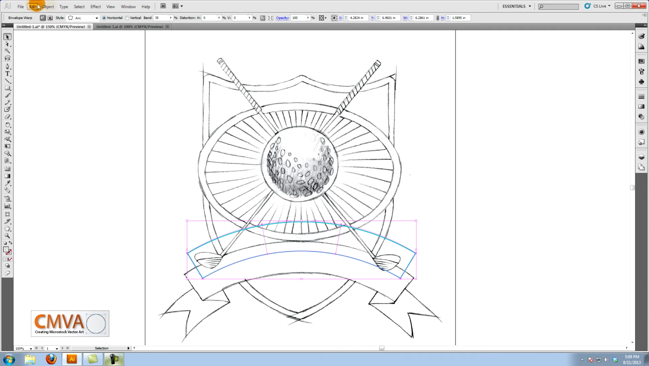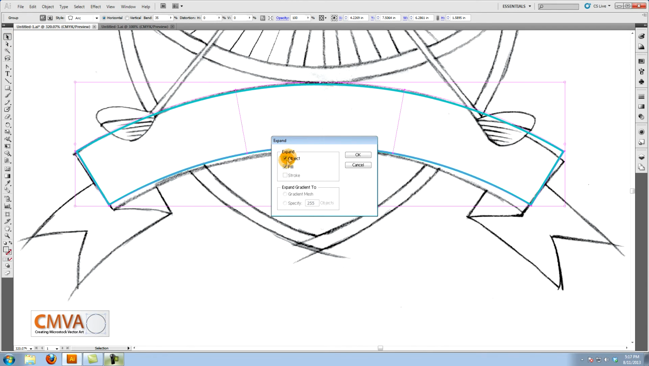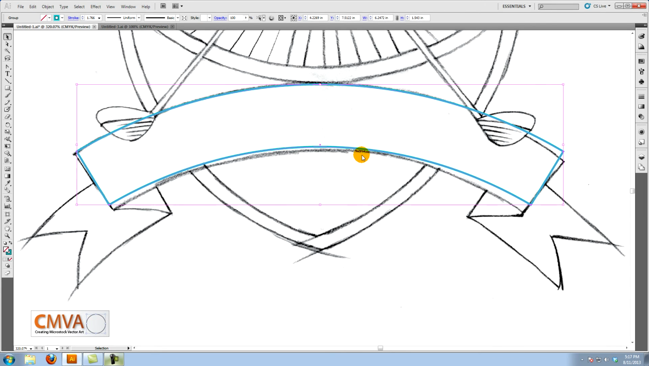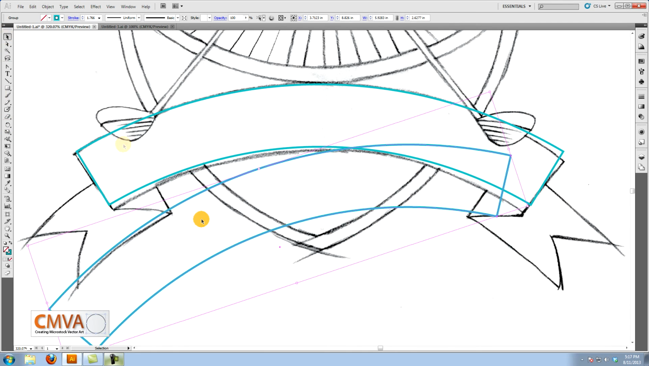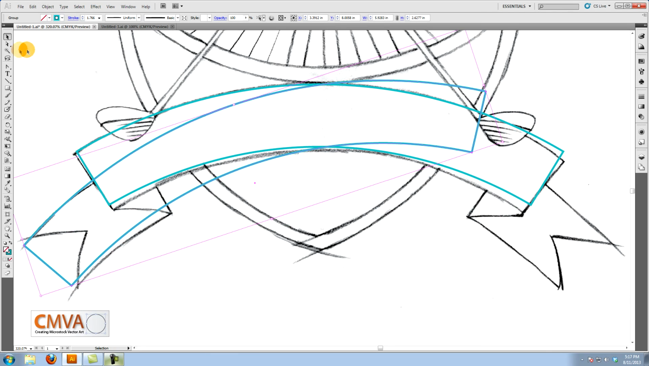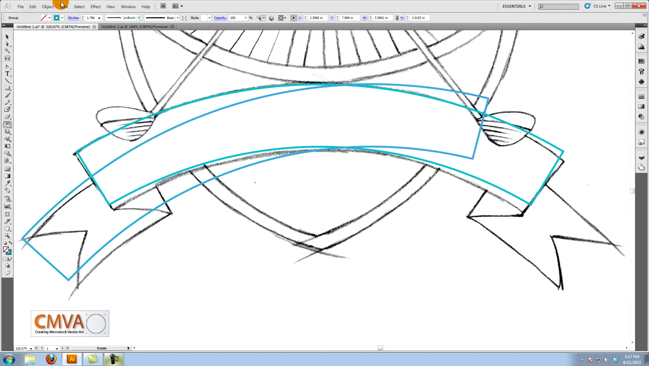Go to Object, Expand. Check Object and uncheck Fill. Click OK. Move it into position. Copy and paste in front and move the shape to here. Use the Rotate tool and Selection tool to rotate and reposition the object to fit the end of the banner in the drawing.